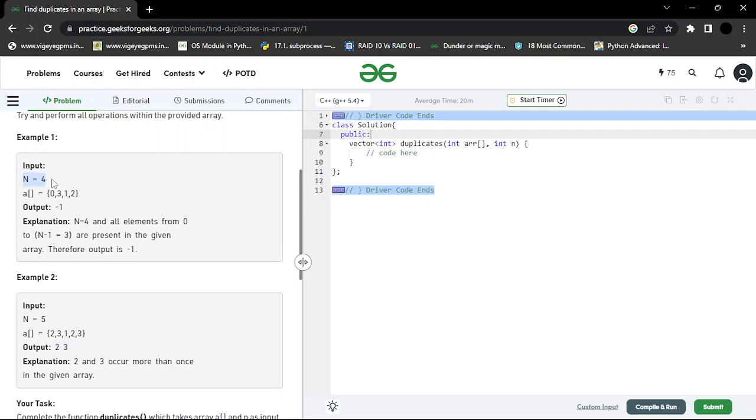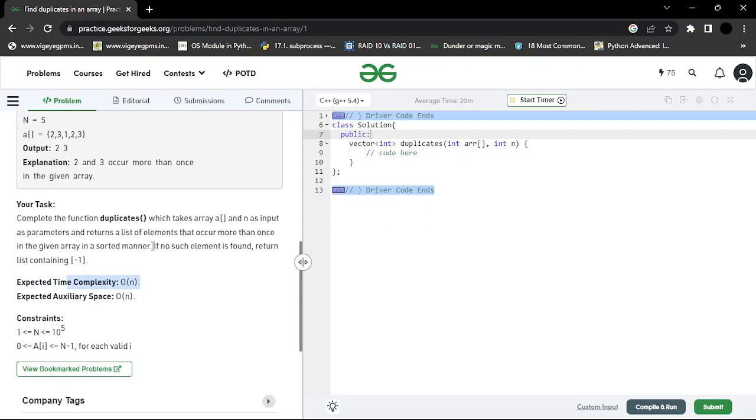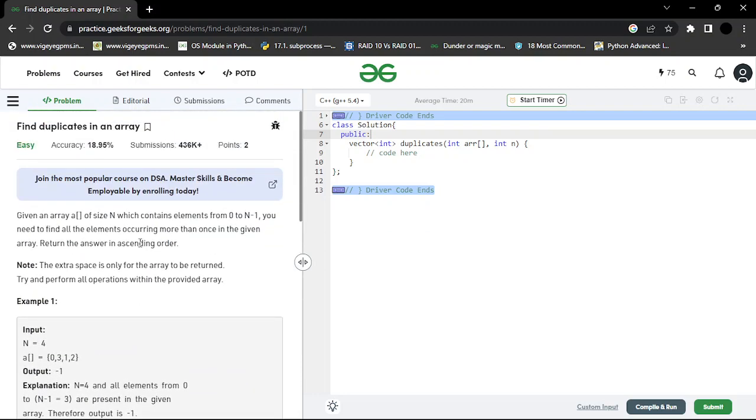So again, if n is equal to 4, then there are no duplicate elements. Then I need to return -1. That means -1 should be pushed into the vector, because there are no duplicate elements. Okay, complete this duplicate problem. Then time complexity is big O of n. That is not actually a good thing, right? Within big O of n we need to complete.